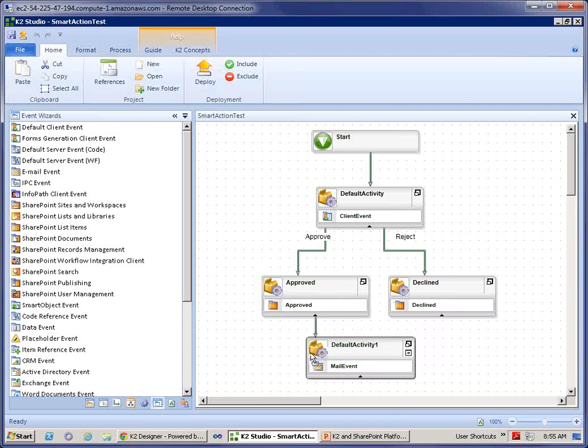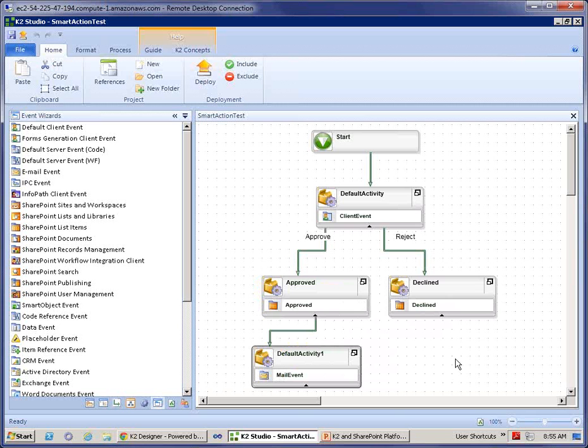So again, this is more of the pretty boxes and lines, but as you can see in what I showed you today, it's much more than just pretty boxes and lines. It's about forms, it's about data, it's about reports, and of course workflow. It's that full platform.